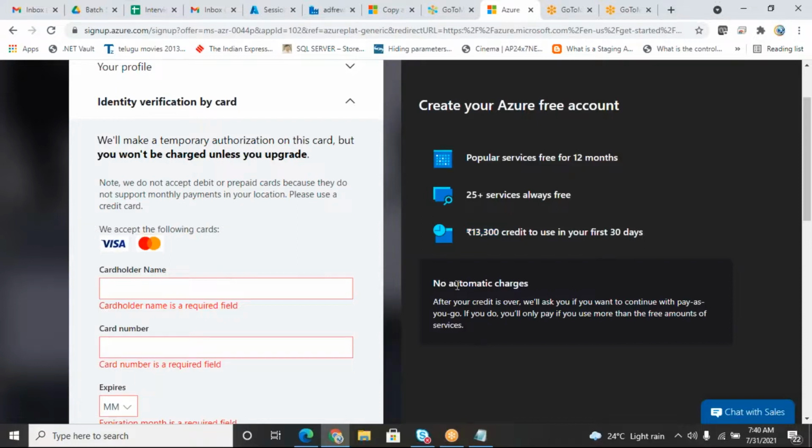And there is no automatic charge over here. It's not 28 days. It is 30 days. Without informing you, without you upgrading by yourself, they don't charge anything. After your credit is over, they will ask you if you want to continue with pay as you go. They don't upgrade your account and they don't start charging from your account. You don't need to be scared about that. You will only pay if you use more than the free amount of the services.